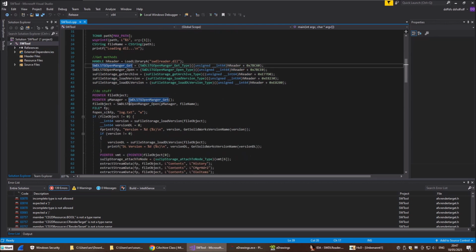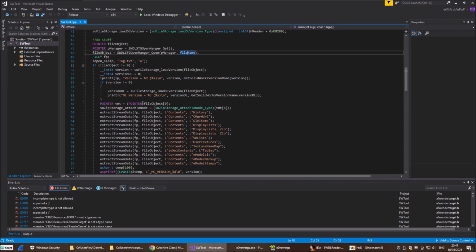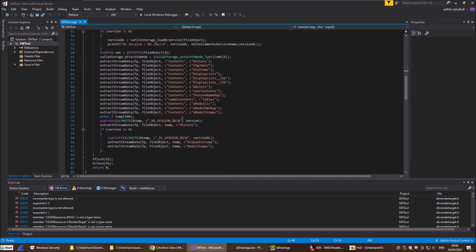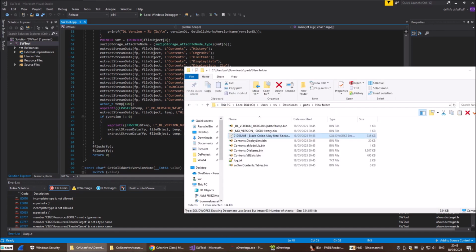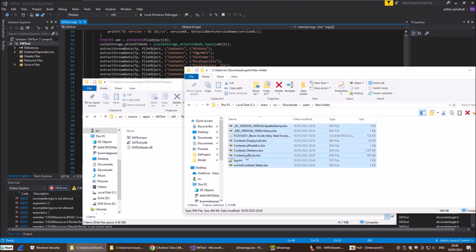So I do the same thing. I get this manager, I open the file and load the version, and then I try to extract all of these streams, all of these archives that we just saw, to files. And that's what's happening if I drop it here. I already did it, so let's just redo it.